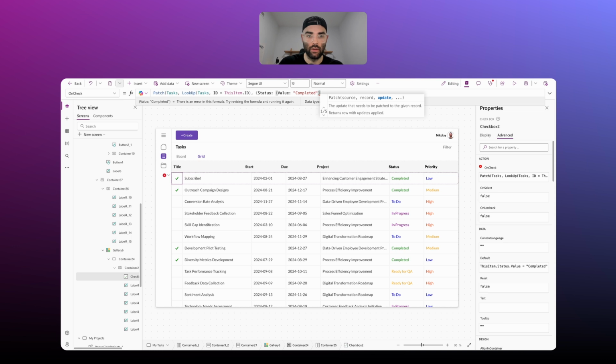And close off the curly braces for the record, and then finally the final bracket. And I'm going to copy this, because I want to do something similar on uncheck. So on uncheck, I'm just going to paste that in, and we're going to change the status to do. So that's going to be the actual functionality of this.